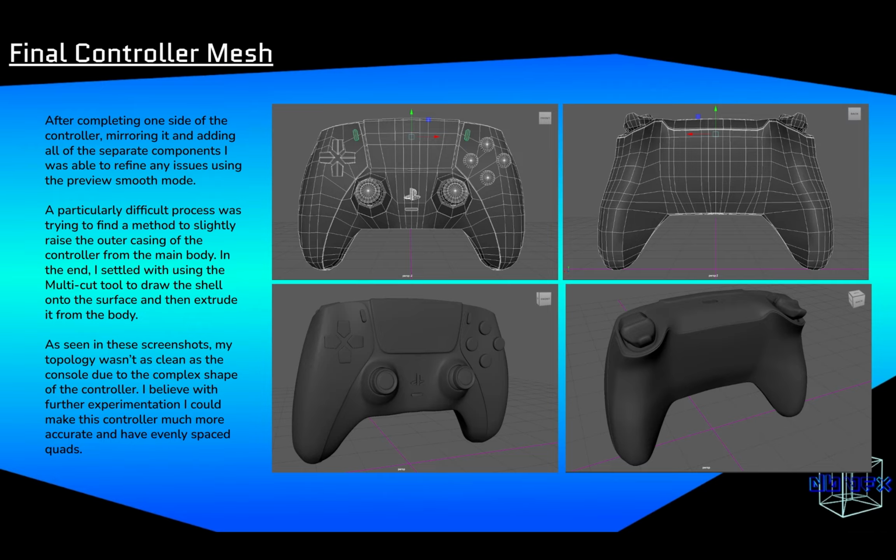As seen in these screenshots, my topology wasn't as clean as the console due to the complex shape of the controller. I believe that with further experimentation, I could make this controller much more accurate and have evenly spaced quads.